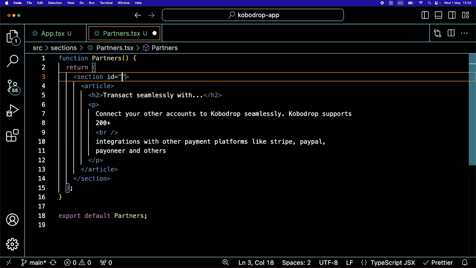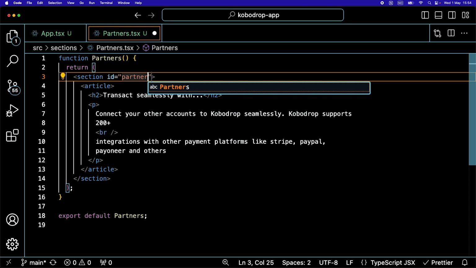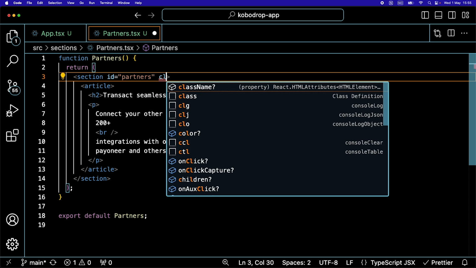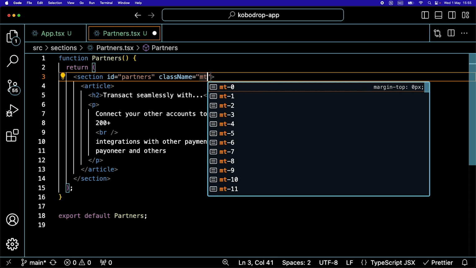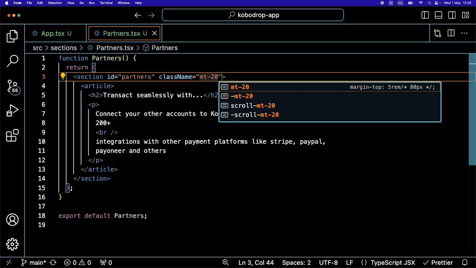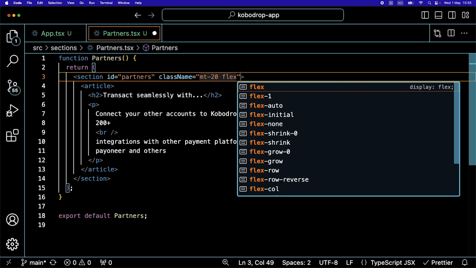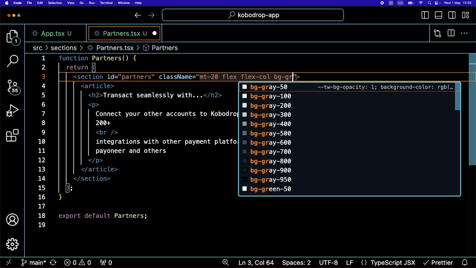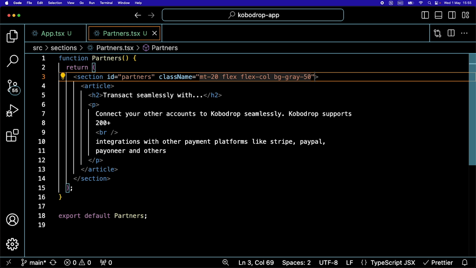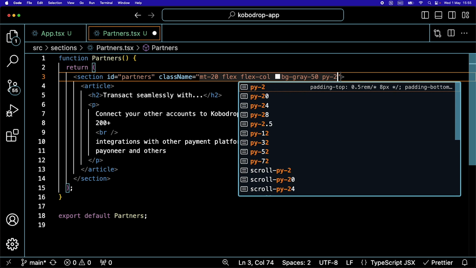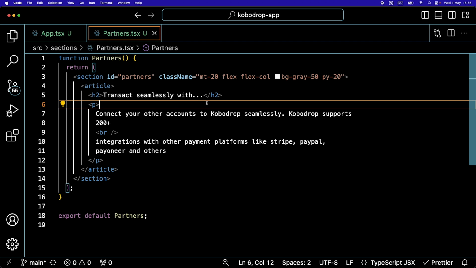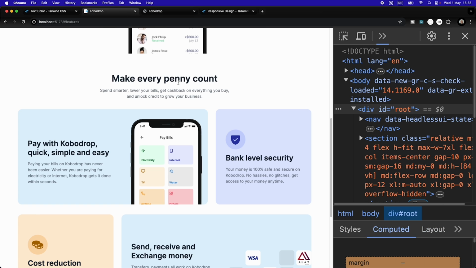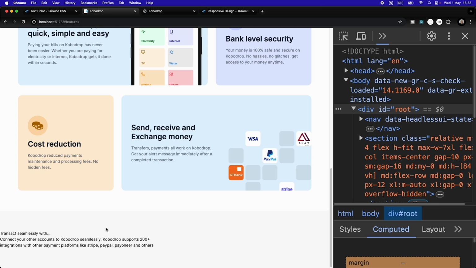The section is going to have an ID so that we can get to it with our button click. Partners, like so. It's going to have a class name of margin top 20 to give it a space between the partners section and the section above. I'm going to give it a flex and flex column, and background gray 50, just to give it a slightly different color, and padding in Y direction 20. Let's see what we have. Cool. Looking good.